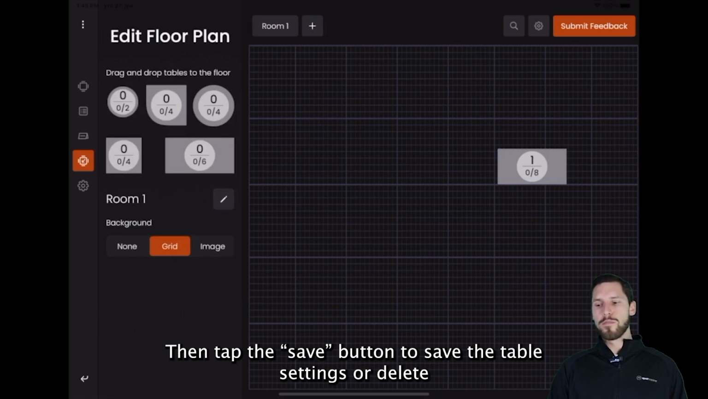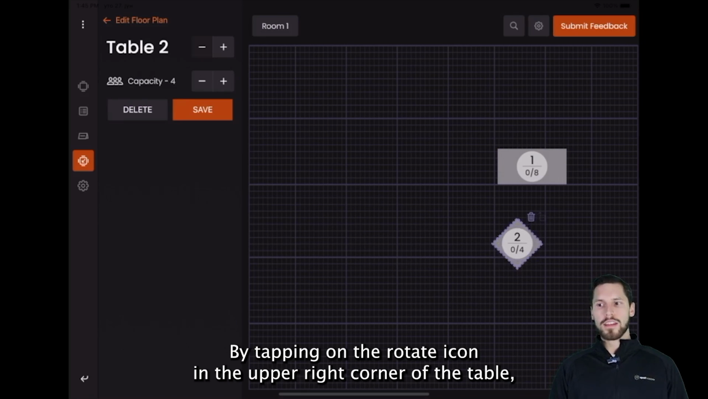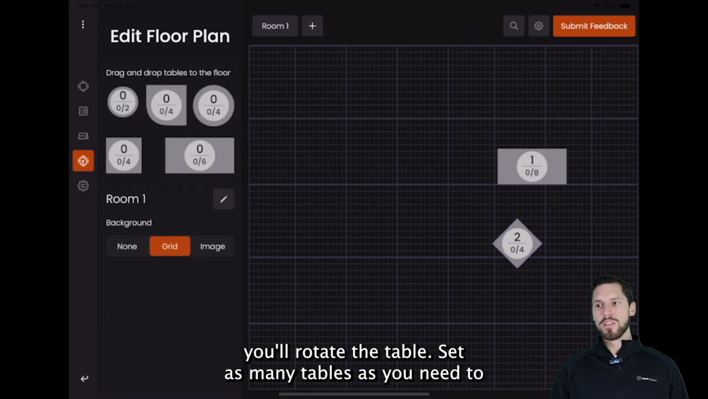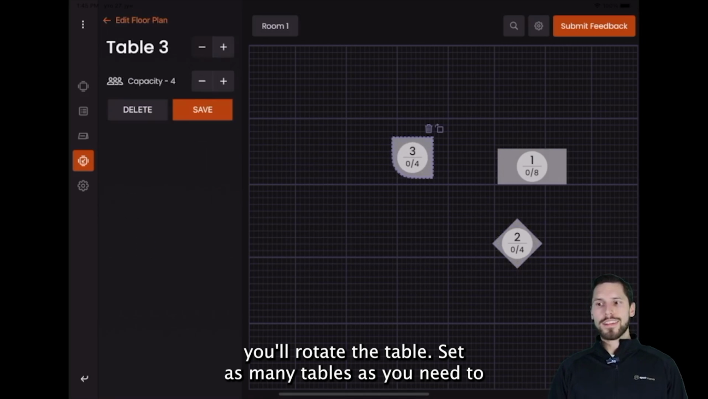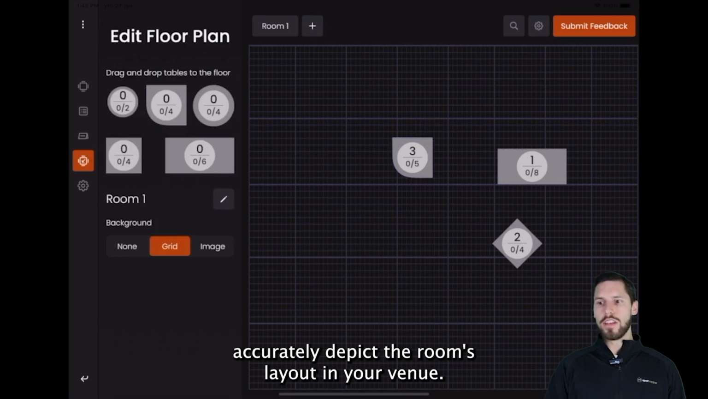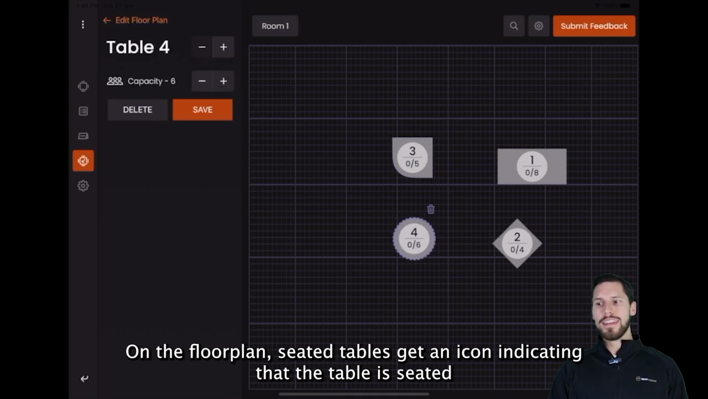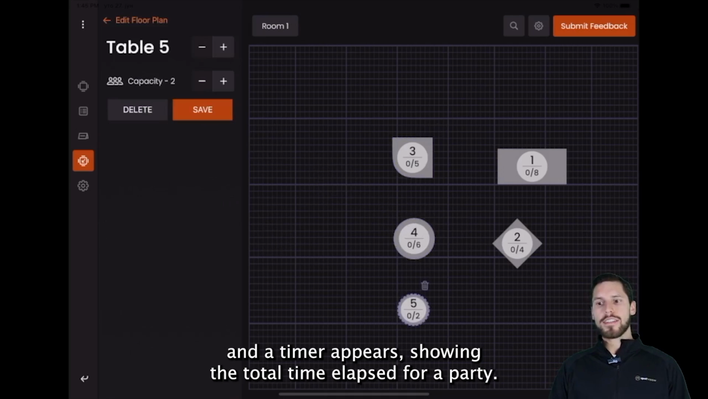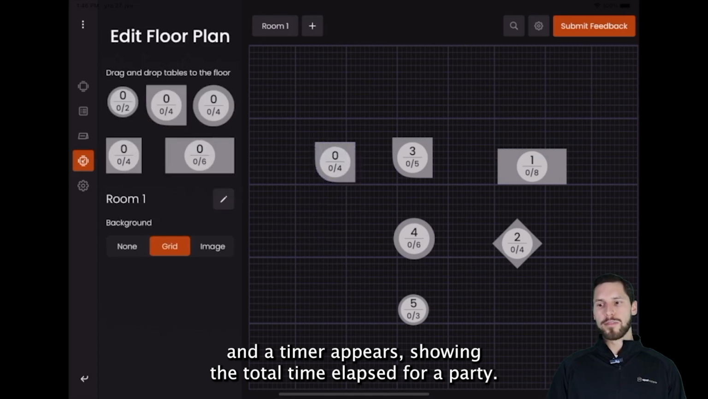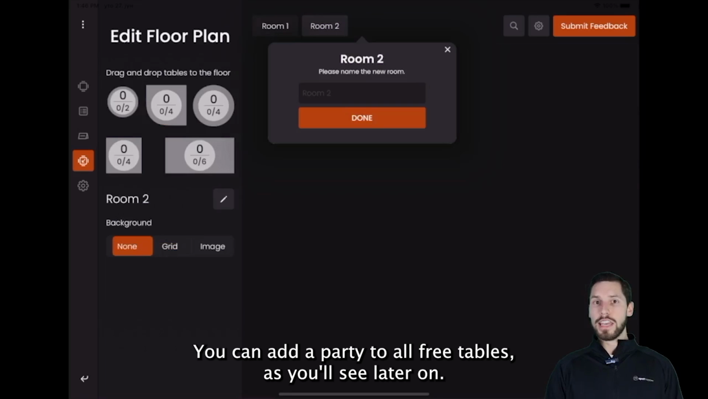Then tap the Save button to save the table settings, or delete if you need to delete it. By tapping on the rotate icon in the upper right corner of the table, you'll rotate the table. Set as many tables as you need to accurately depict the room's layout in your venue. On the floor plan, seated tables get an icon indicating that the table is seated, and a timer appears showing the total time elapsed for a party. You can add a party to all free tables, as you'll see later on.